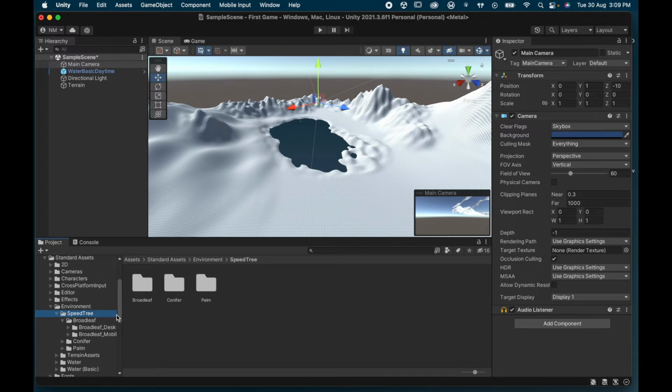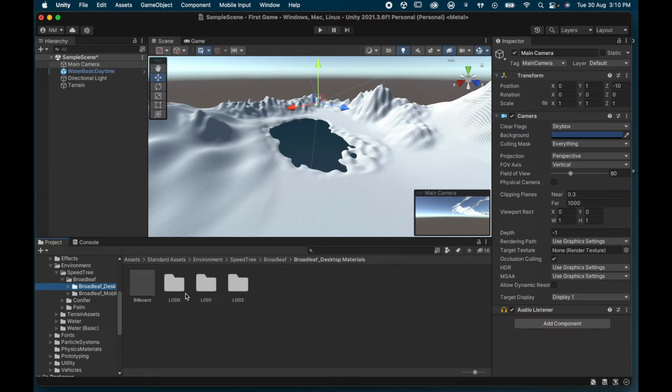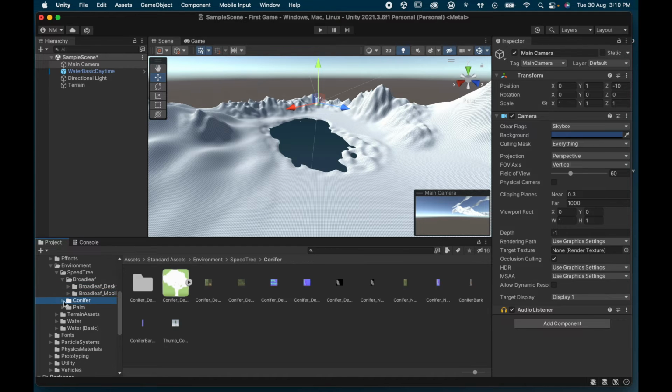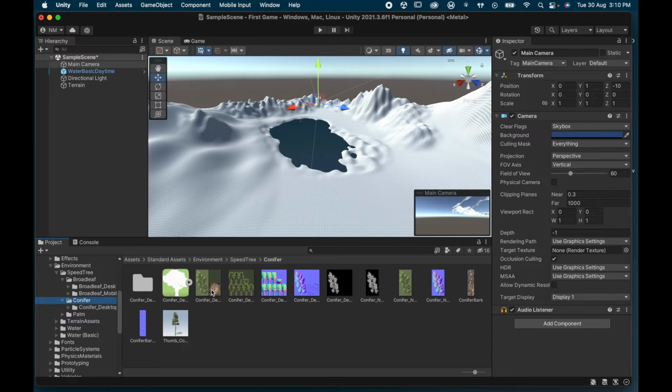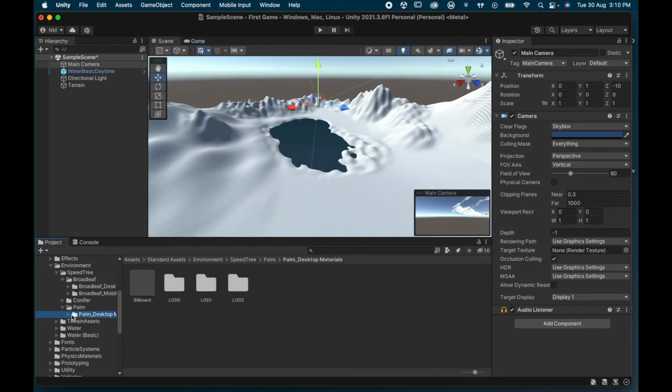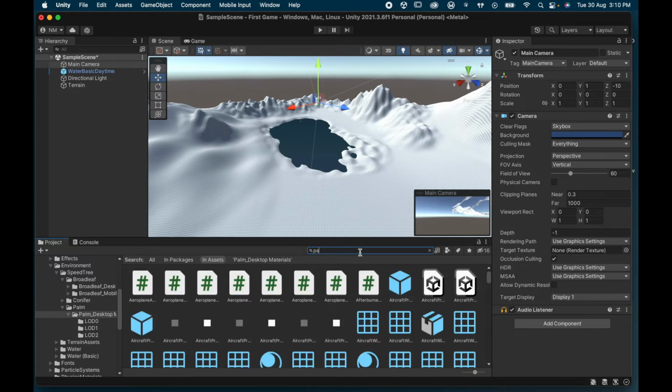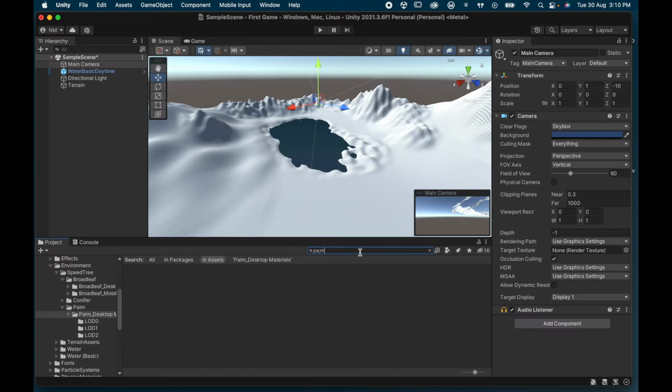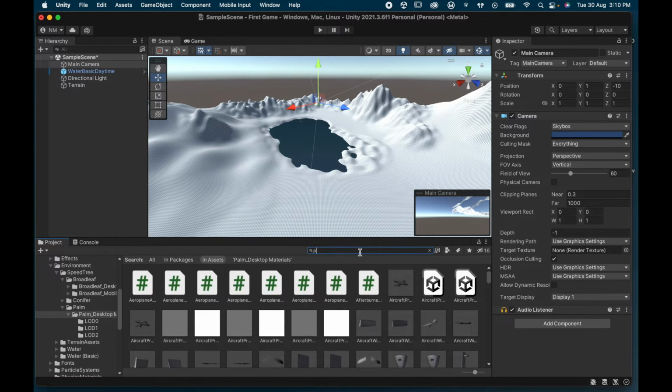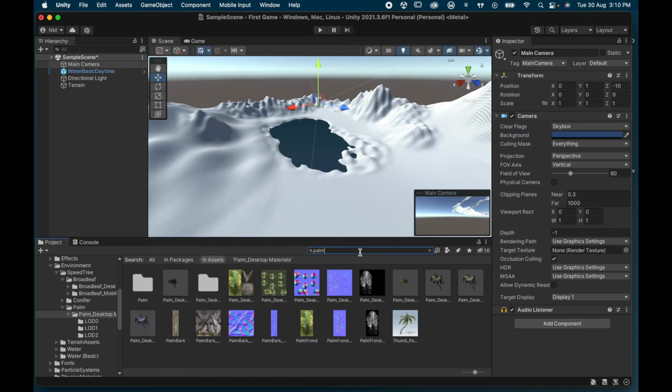So I could look in any one of those, right? I could go to broadleaf, and I could say, all right, looks like there's some stuff in there. I'm not sure about that. Conifer, I look in there. Oh, it looks like there's some leaf diagrams. If I go into palm, I know there's some in there as palm. So I'm just going to write the word palm in here, and I need to spell it right, and I hit enter.